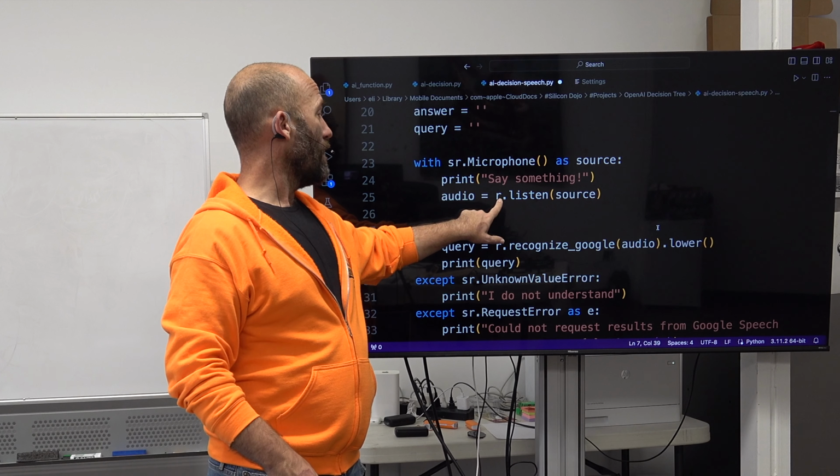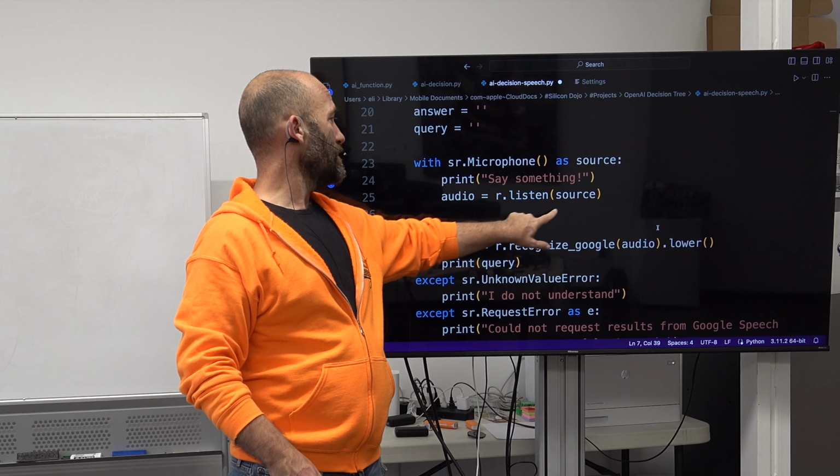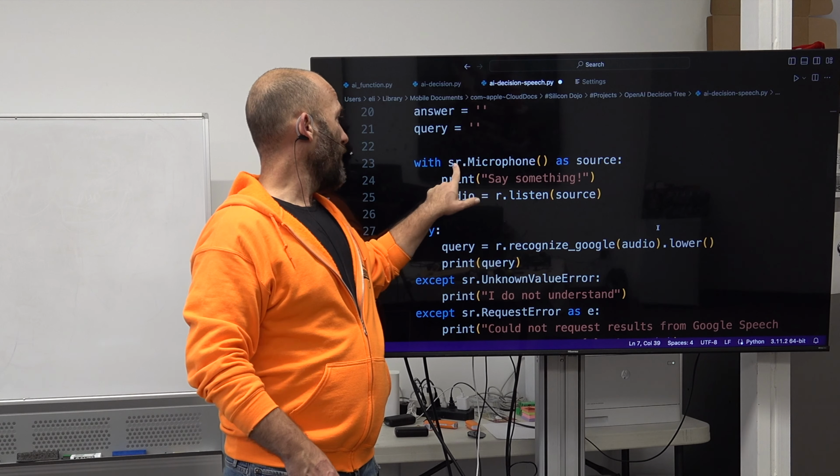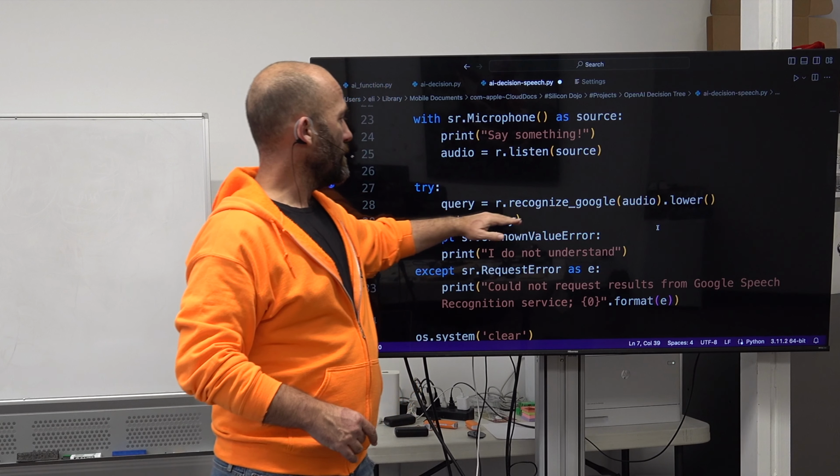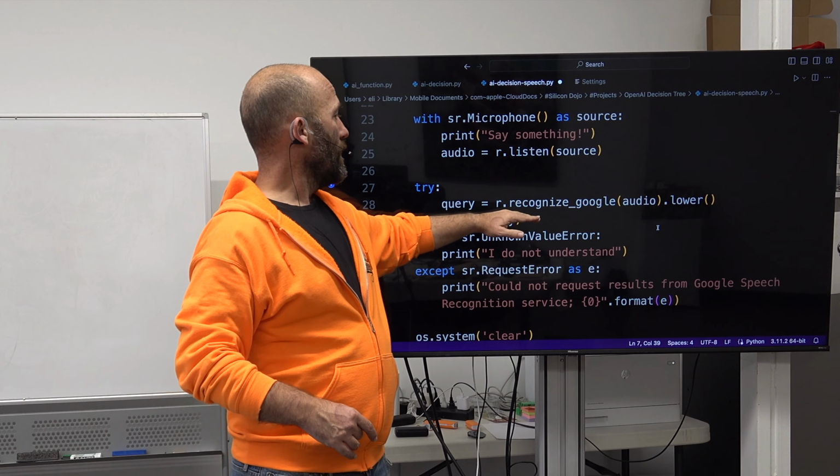Audio equals r.listen(source), that r we created. So sr.microphone as source. With the microphone as source, we're going to listen to the microphone and send that to audio. We're going to try. So query, now instead of being the input function, is going to equal r.recognize_google(audio). This is the standard statement for sending the audio that we got in to Google.